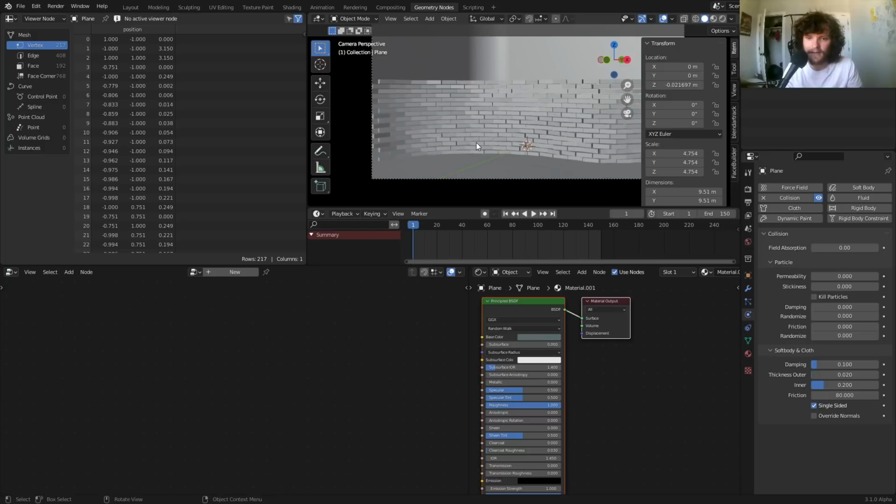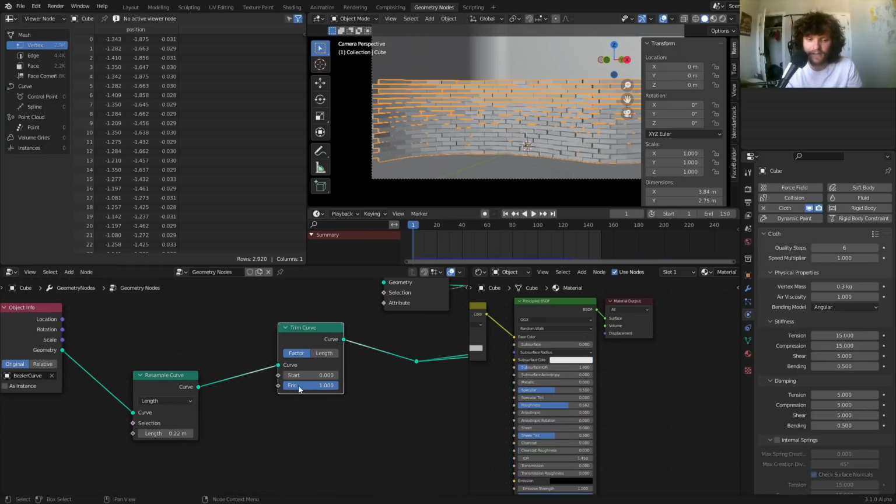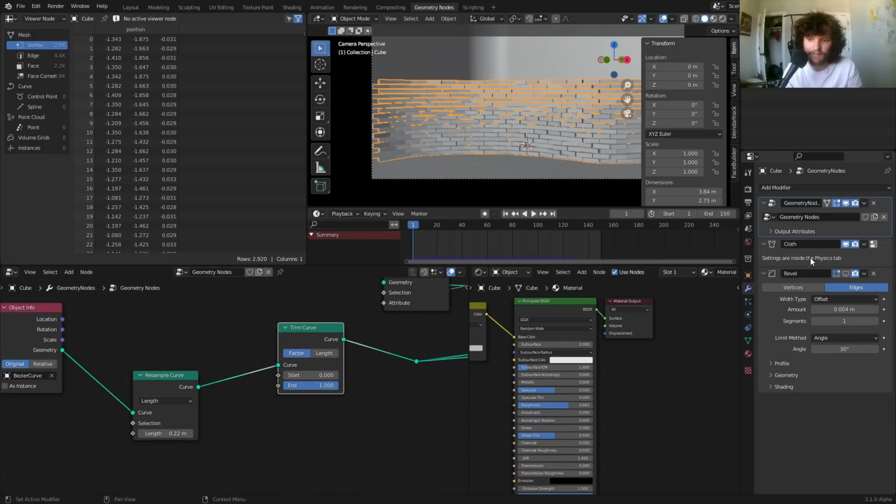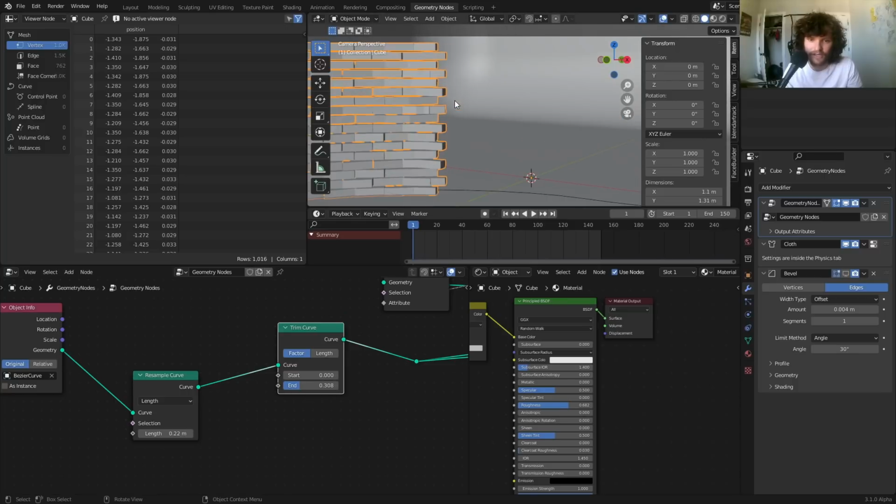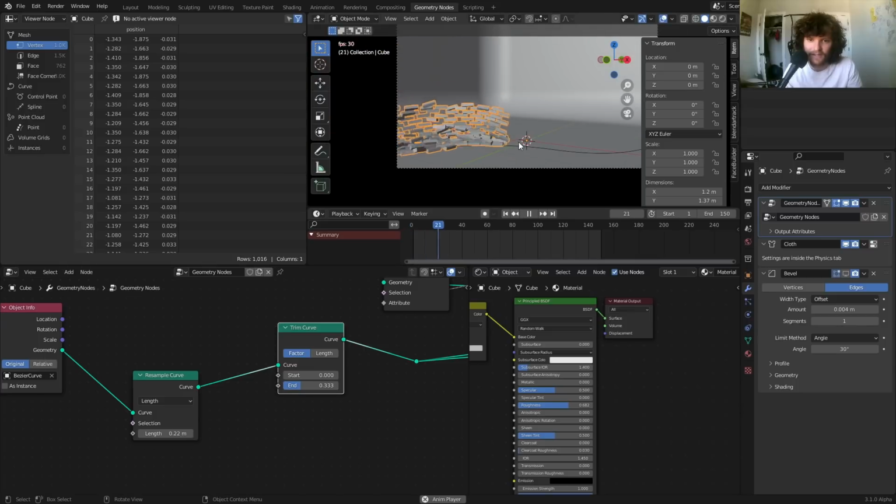But that's the thing. And again, the key insight here is first geometry nodes is applied, then the cloth. So if I was to make this wall shorter, which will actually make this calculate faster because there's less objects or bricks in some sense, you can see it still works, which is kind of cool.